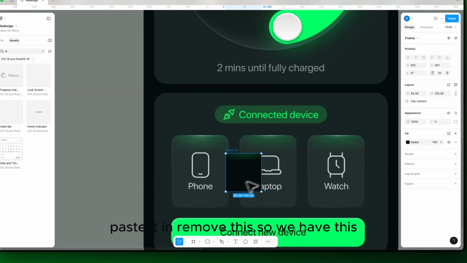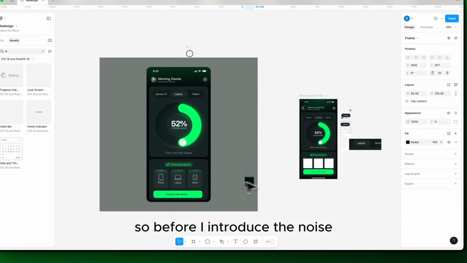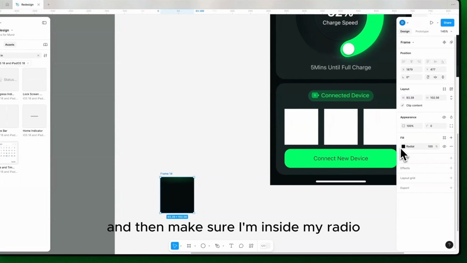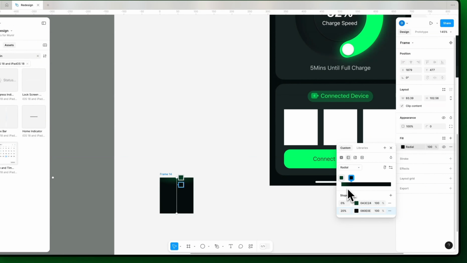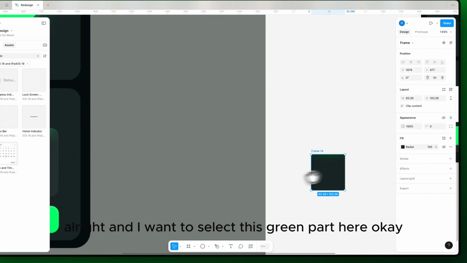So we have this, but again it's using this kind of shadow, and then it's using some noise gradient and stuff. Before I introduce the noise, I'm going to select this and make sure I'm inside my radial, select where I have my blacks. All right, and I want to select this green part here.